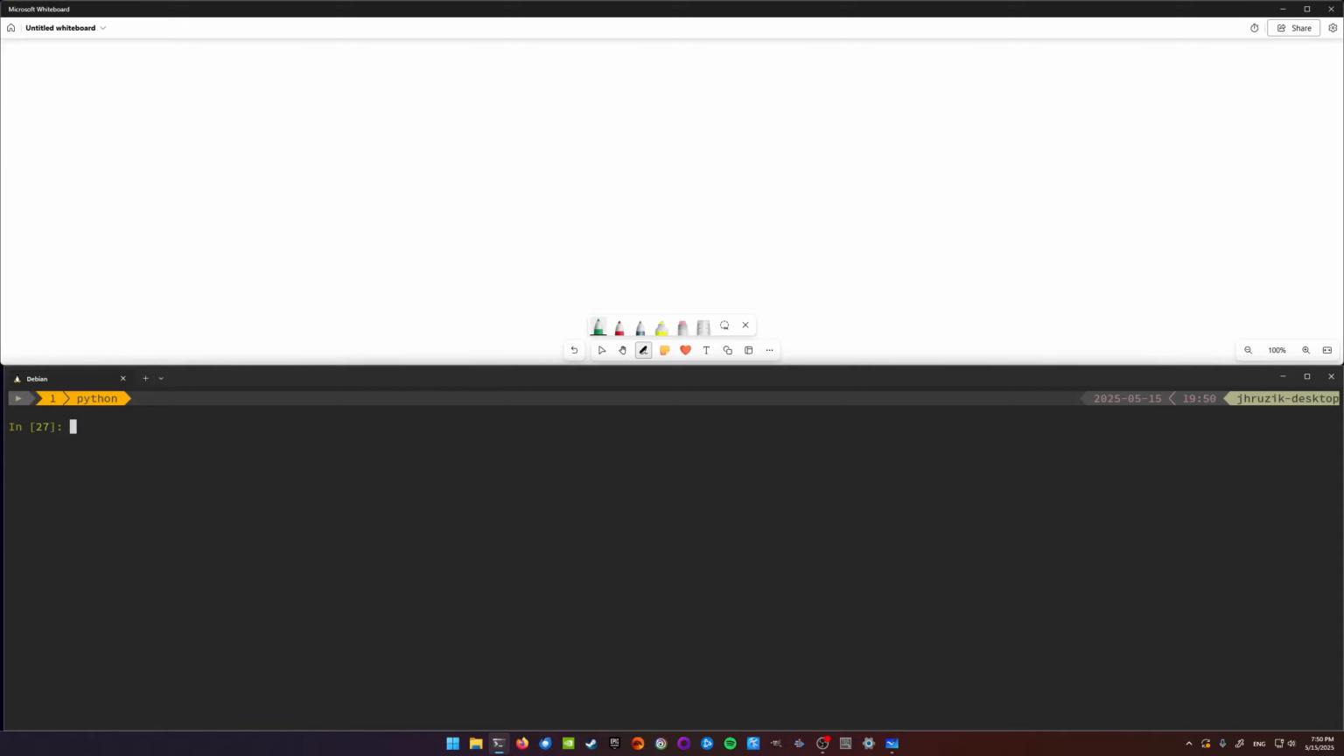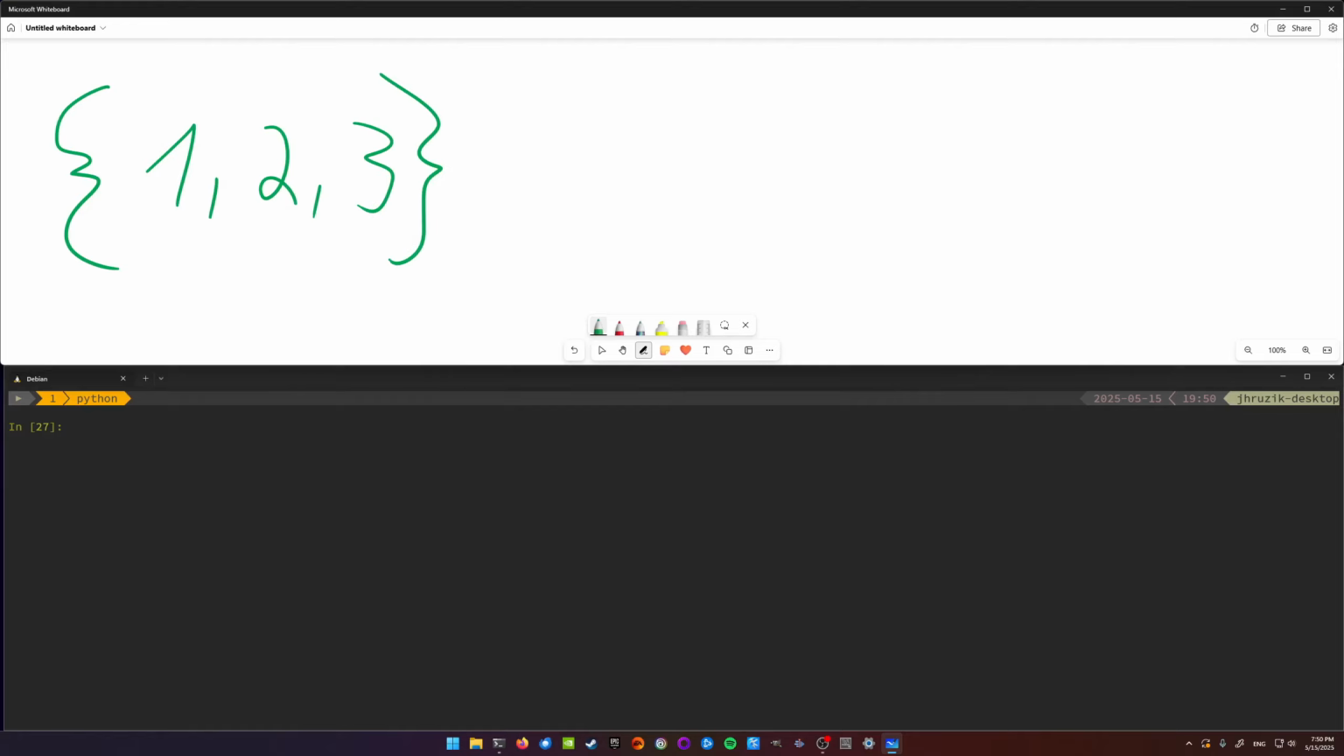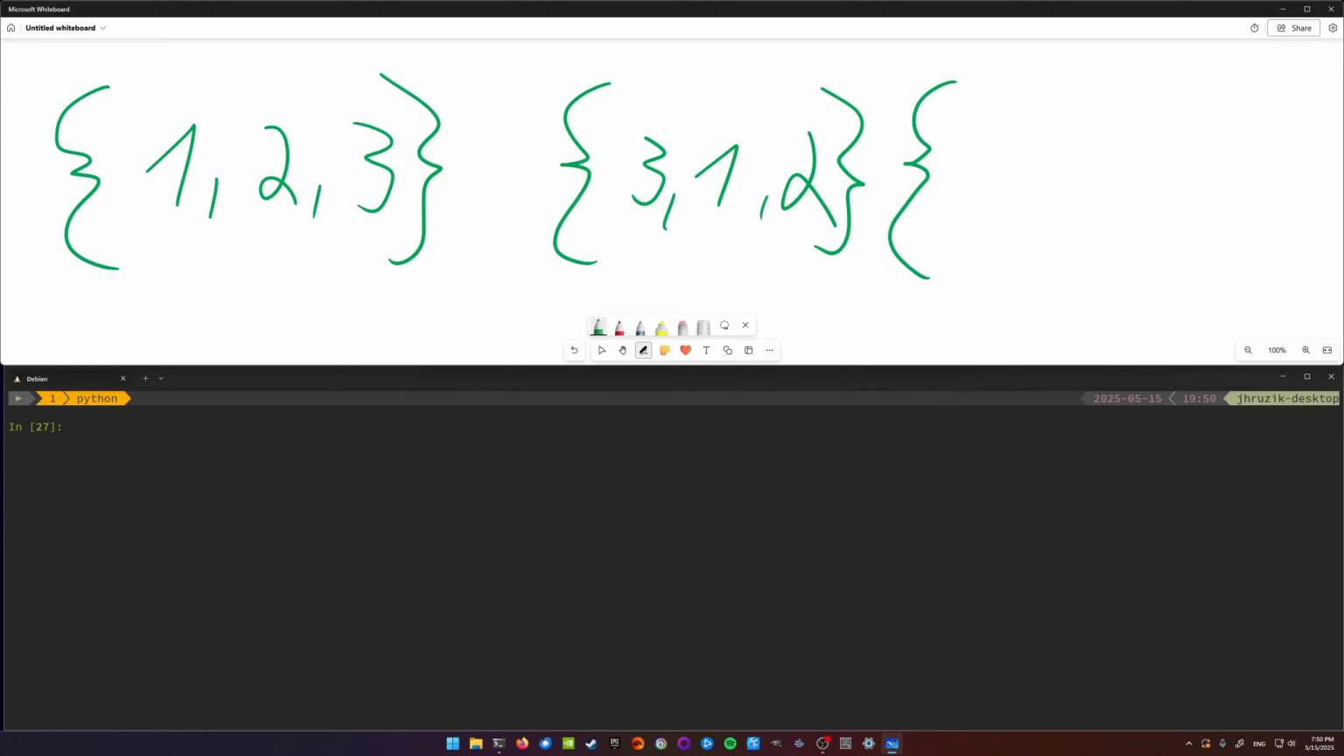So what is a set? It's exactly the same thing in math as it is in Python. It's an unordered collection of unique numbers surrounded by curly braces, like so: {1, 2, 3}. Notice that this is the same thing as writing, for example, {3, 1, 2}, or writing {1, 1, 3, 3, 2}.